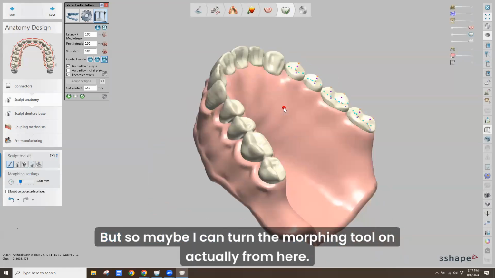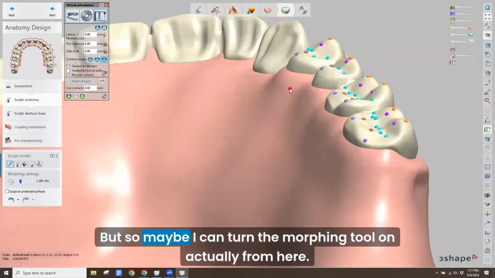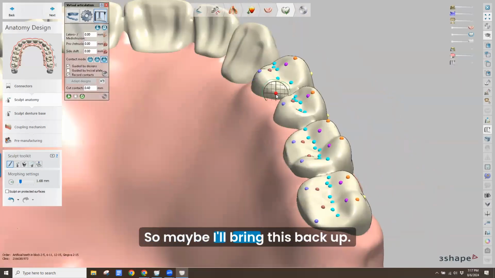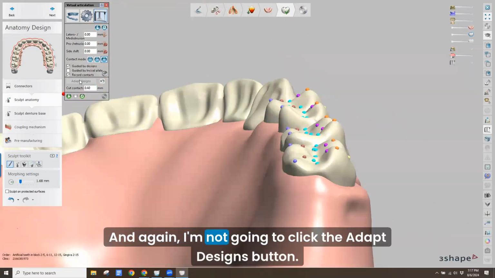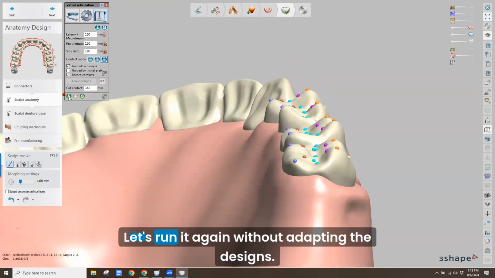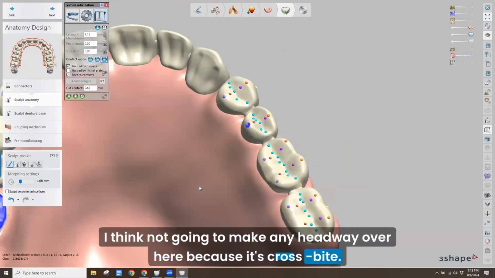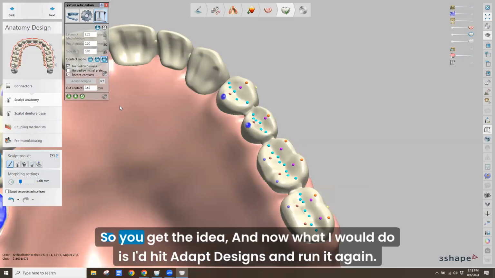But maybe I can turn the morphing tool on from here. So then again, I'll bring this back up. And again, I'm not going to click the Adapt Designs button. Let's run it again without adapting the designs. I think that I'm not going to make any headway over here because it's a cross bite. Nope, starting to get a little bit on the bicuspid there. So you get the idea.